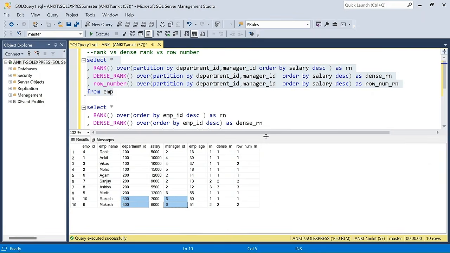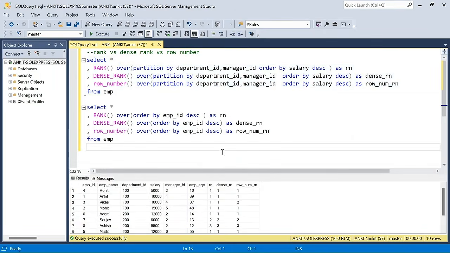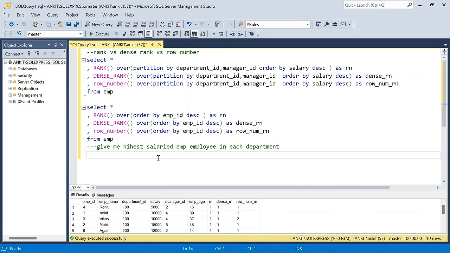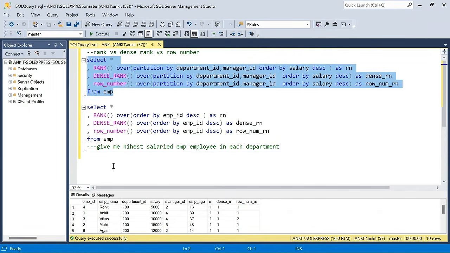Now a very common interview question. It can be a variation of many things. It will say give me the top one employee in each department, or give me the highest salaried employee in each department. In each department I want to know which employee has the highest salary, right? So what I will do, I'll just use this.